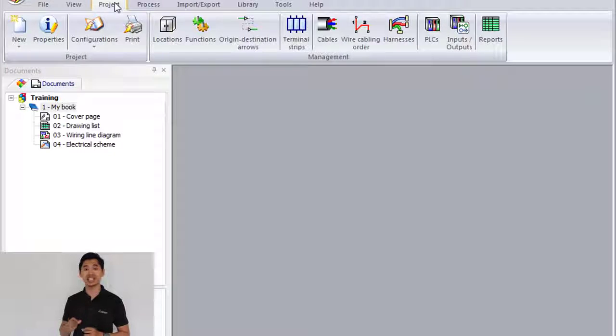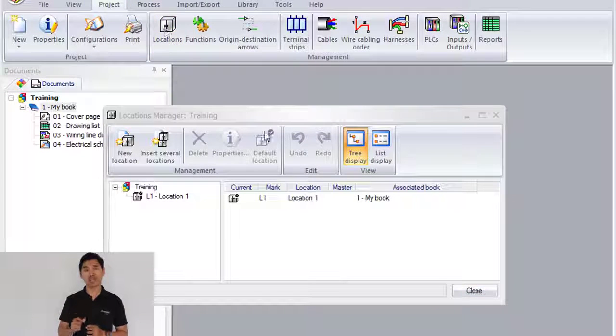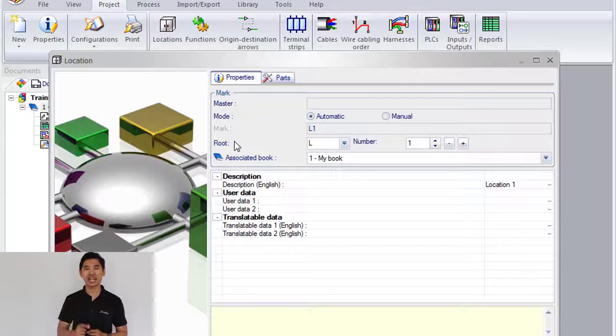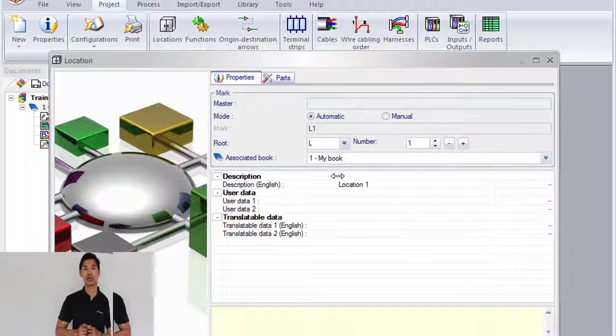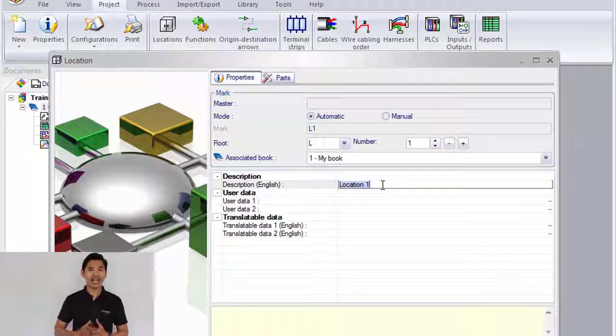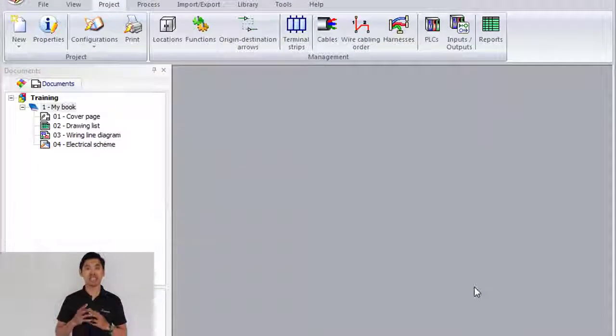Managing location is needed to let you put or track your component based on its location in the panel. By doing this, we could identify the place of every component we insert into the single line diagram.